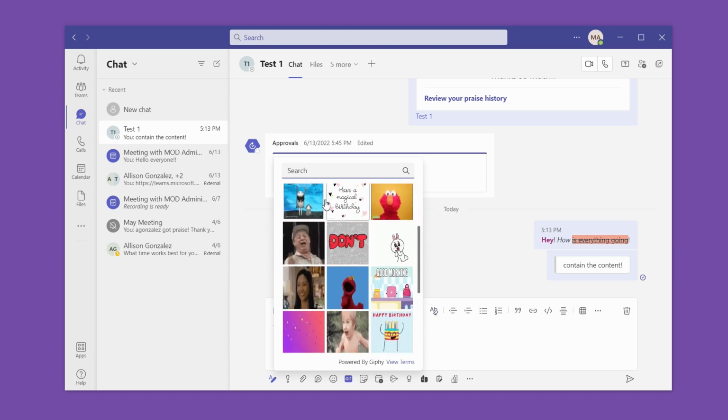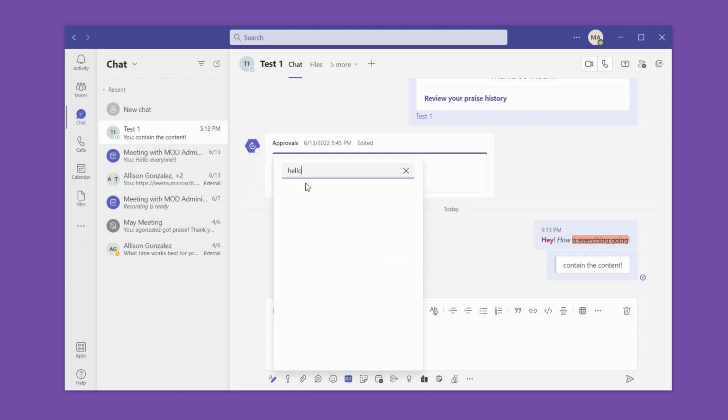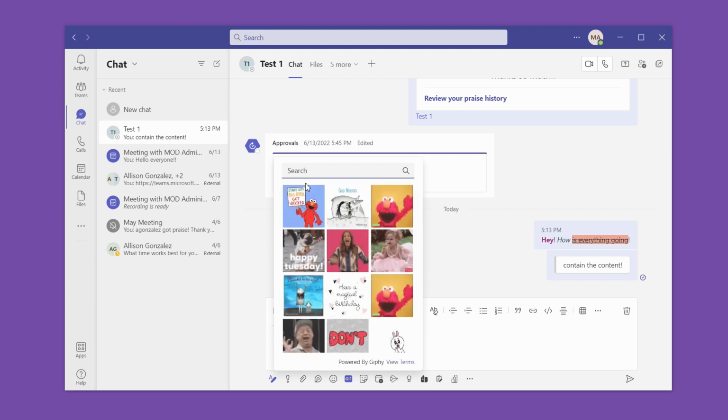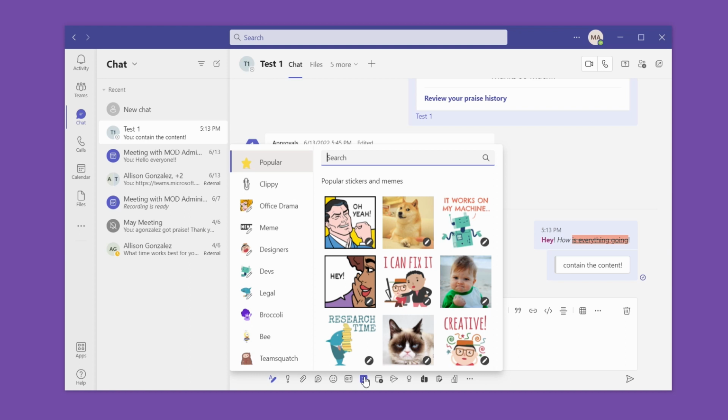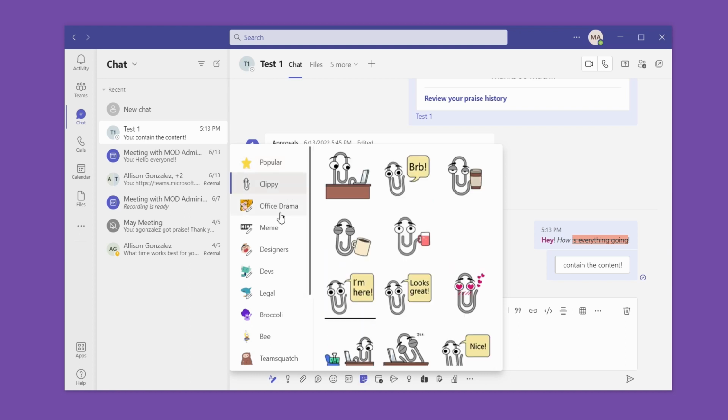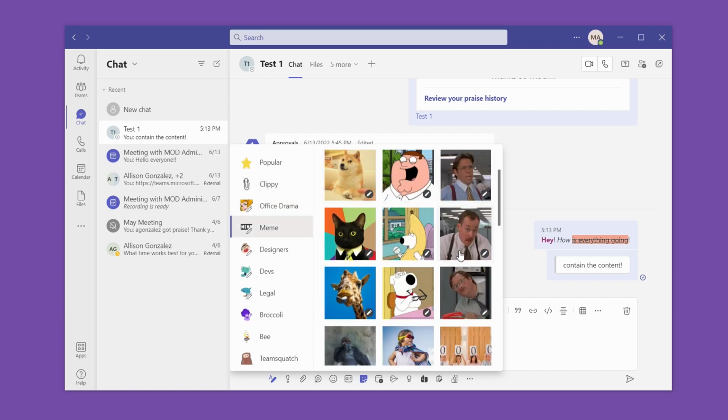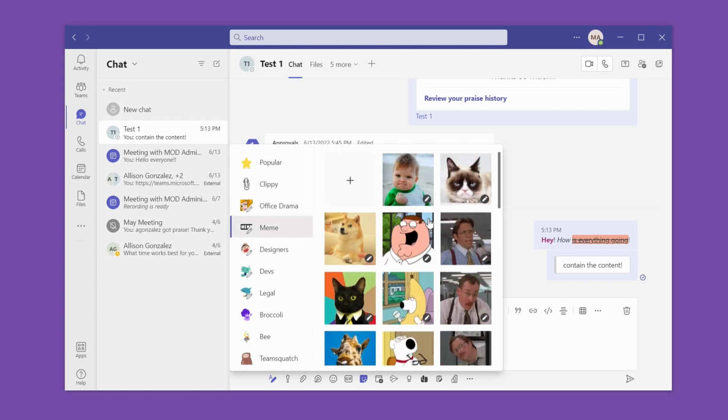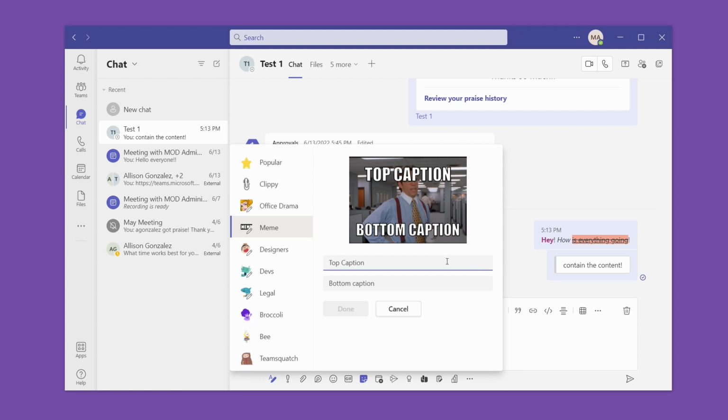But we can see all of these. We can search for ones as well. So if you want to have a specific message, you can really share it with a fun GIF, you would be able to do that. The next one over also a lot of times is shut down for a lot of organizations. It's the meme ones. We can see some popular ones, Clippy, Office Drama. We're also able to make our own, so you can pick any of these. Love this one, and I can add in my own top caption and bottom caption for this.